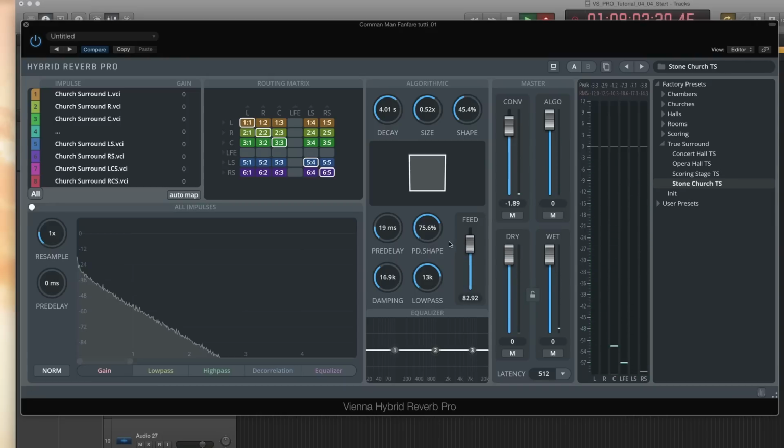You also get high frequency damping of the feedback path with the damping knob. And the brick wall low-pass filter gives you another angle to influence the color of the algorithmic reverberation. Finally, a 3-band EQ that is applied to the dry feed of the algorithmic section completes the picture.